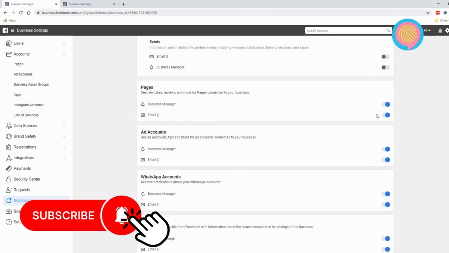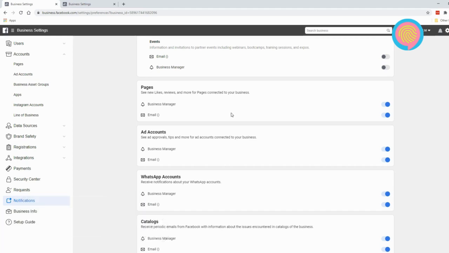Pages, this is up to you. Normally, I would just like to get a push notification. What push notification means is that every time you get a notification at the top right with a red icon, that's what push notification is. I don't really need an email notification every time someone likes or leaves a comment. I think that's not important, so I'm going to turn that off.